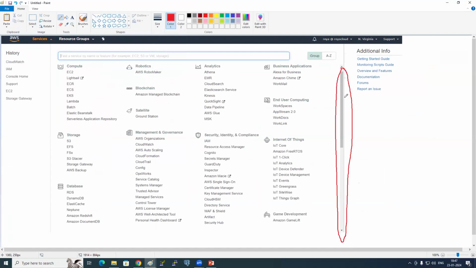After five minutes, I found one super thing: the scroll bar. That means the number of services increased, and even more services increased. So, do we need to worry about all the services? 100% no.